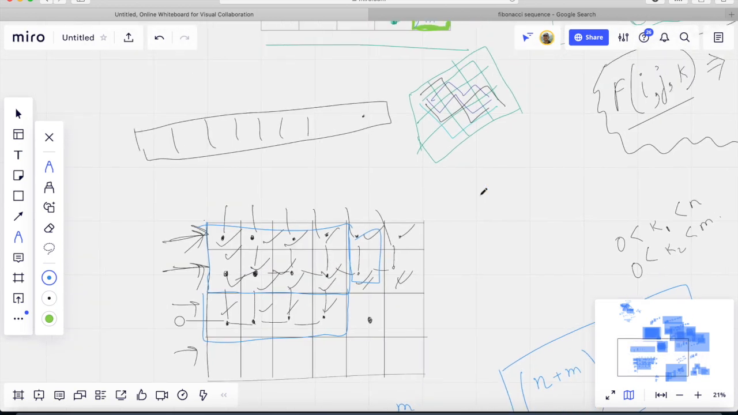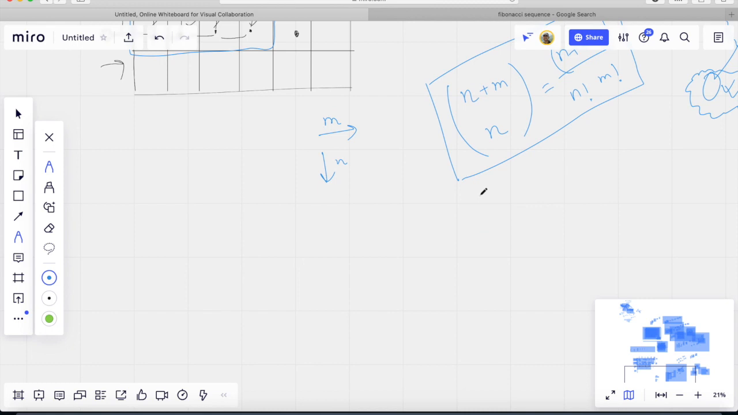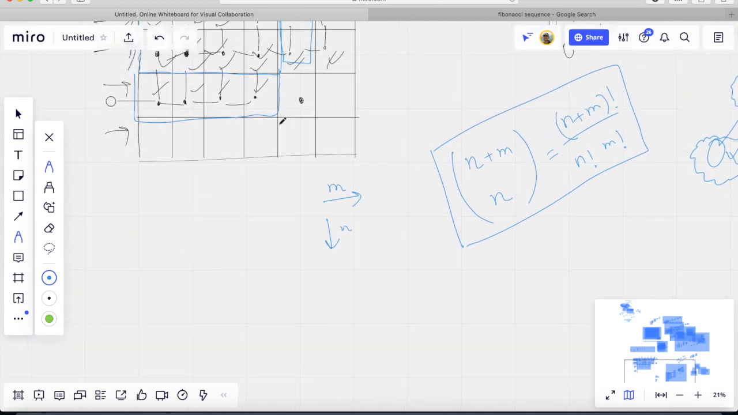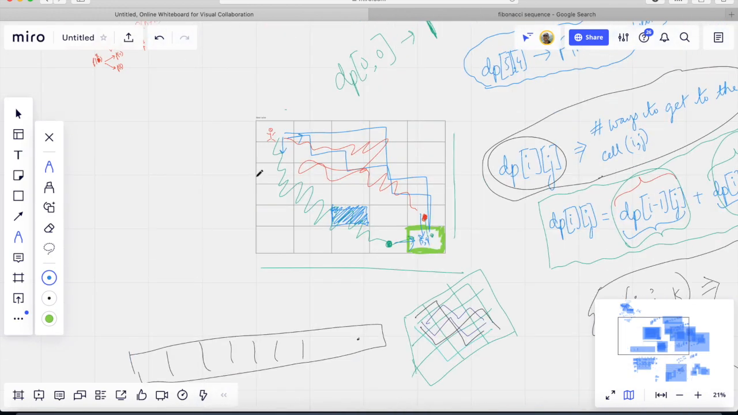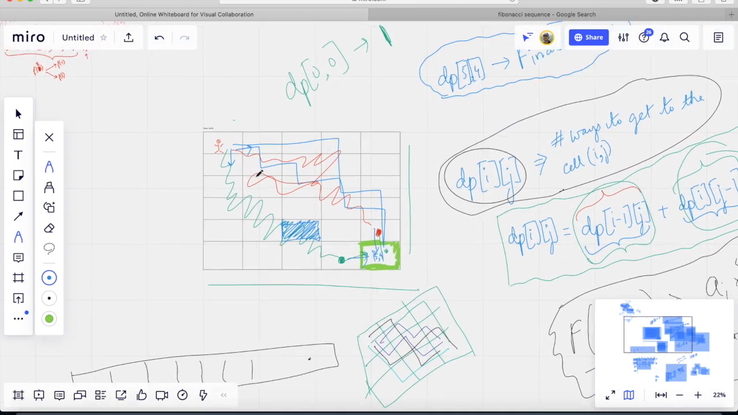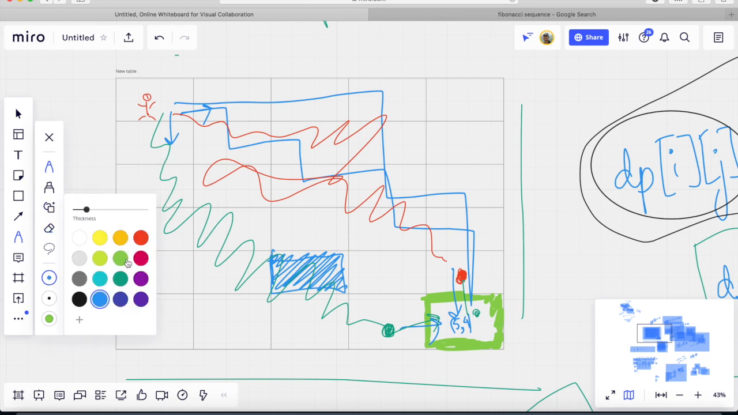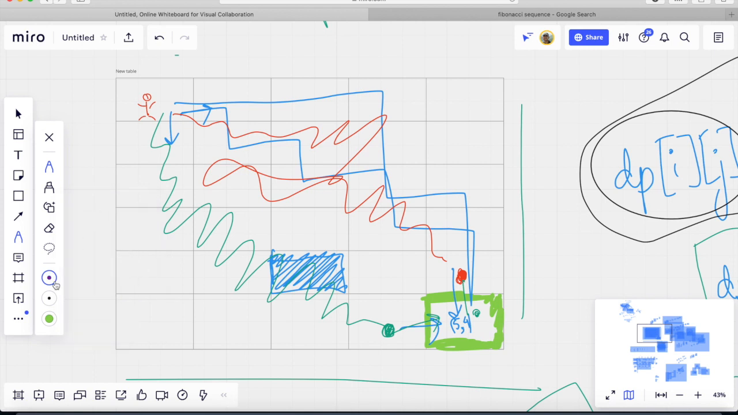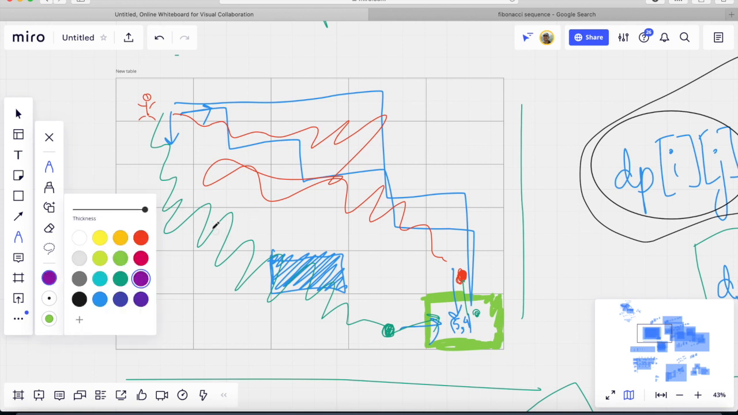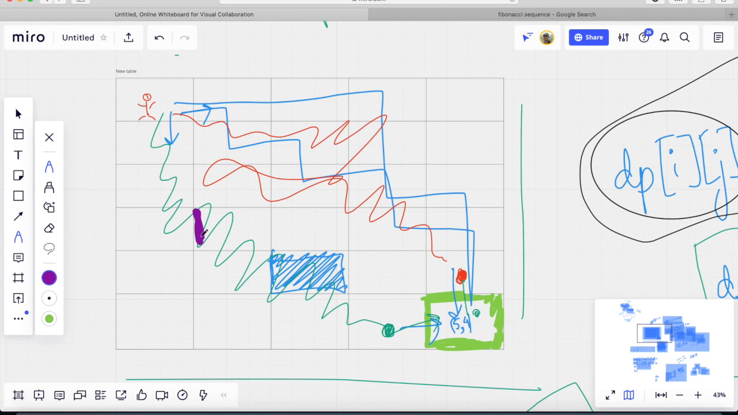But does that mean that dynamic programming is not useful? Well, no. Here is why. Your problem may not be this simple, right? So you might still have to go from this top left to the bottom right corner, but now what if there are obstacles? What if there are certain cells which you cannot pass? So for example, let's say this cell is blocked. So none of your paths can go through this cell.